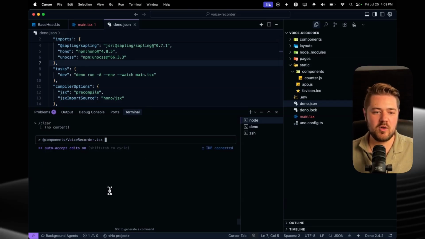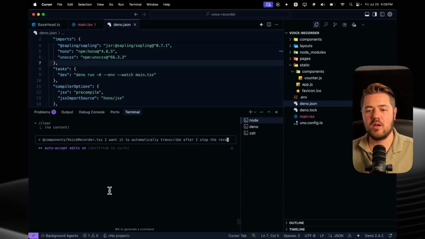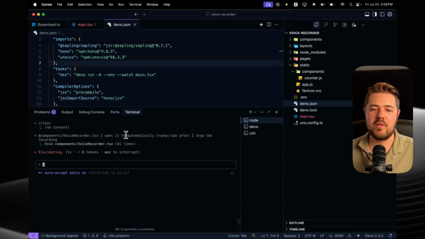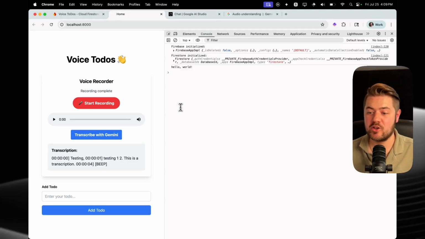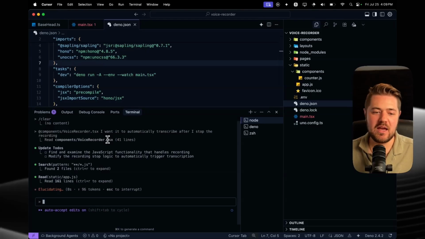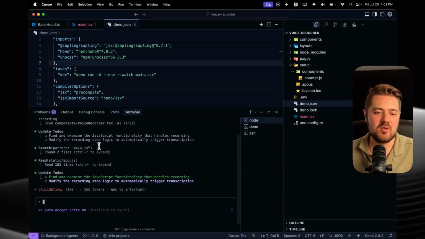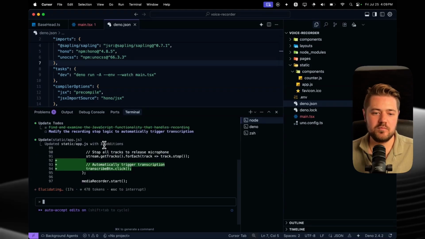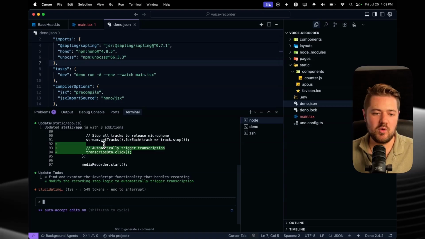Voice recorder. I want it to automatically transcribe after I stop the recording. So we're going to get rid of that transcribe with Gemini action that we need to take. But once we stop the recording, it should just hit that endpoint and transcribe. Cool.